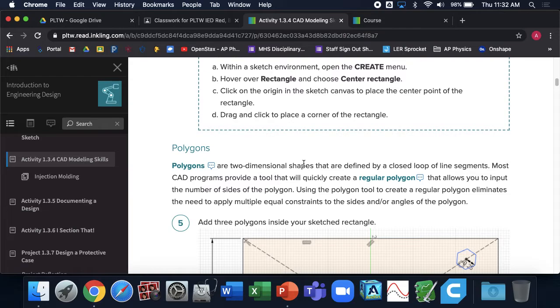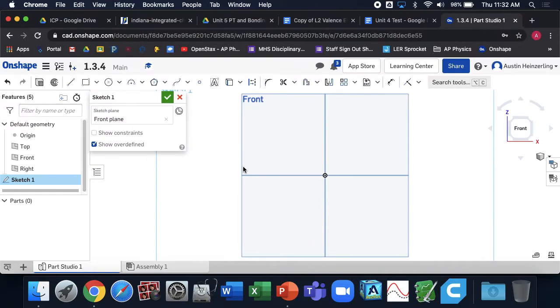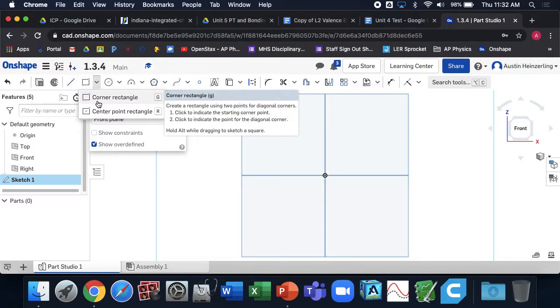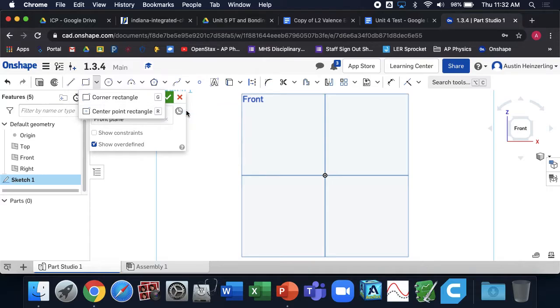Again, you guys should have these instructions pulled up too. I'm helping you go through it, but you want to have access to these too. A 4x6 rectangle. You guys might know there's two types of rectangles you can make. One where you pick two corners and it'll make that rectangle. The other one is you place the center of your rectangle and then place the other corner. It's a really good habit to think, I really want my part to be centered on the origin, this very middle part. I want to do a center point rectangle.